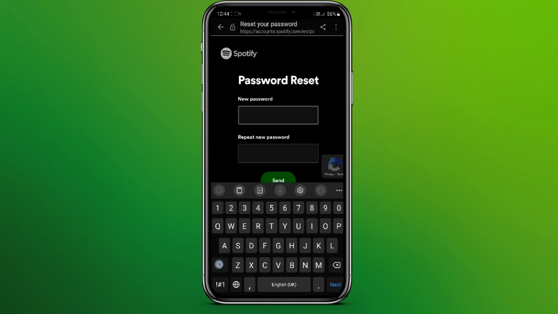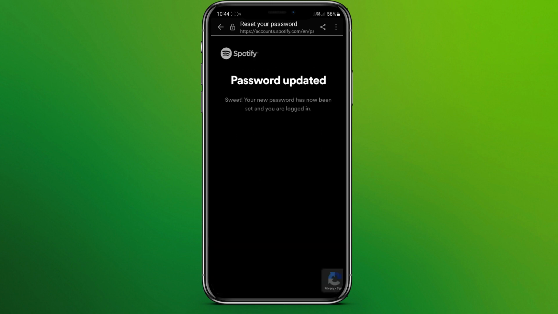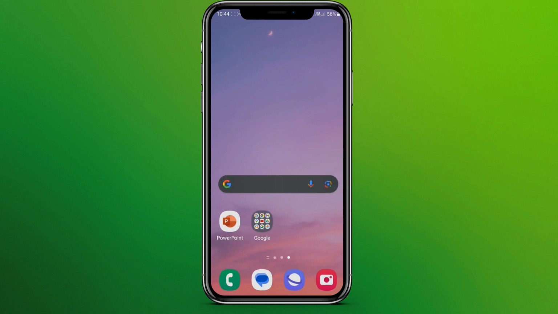Now we need to write our new password. Now repeat the new password. Now click on send. So now you are done. So this is how we can reset our password in Spotify.